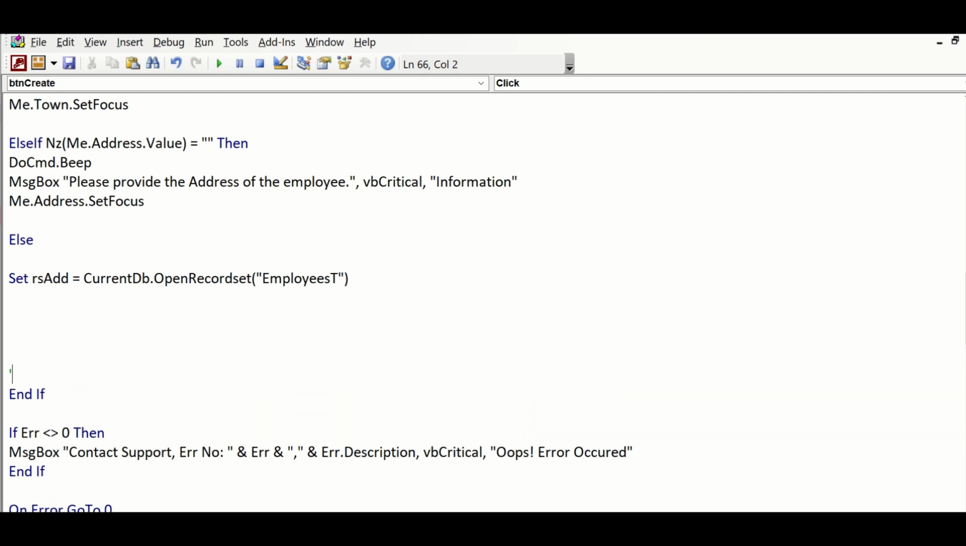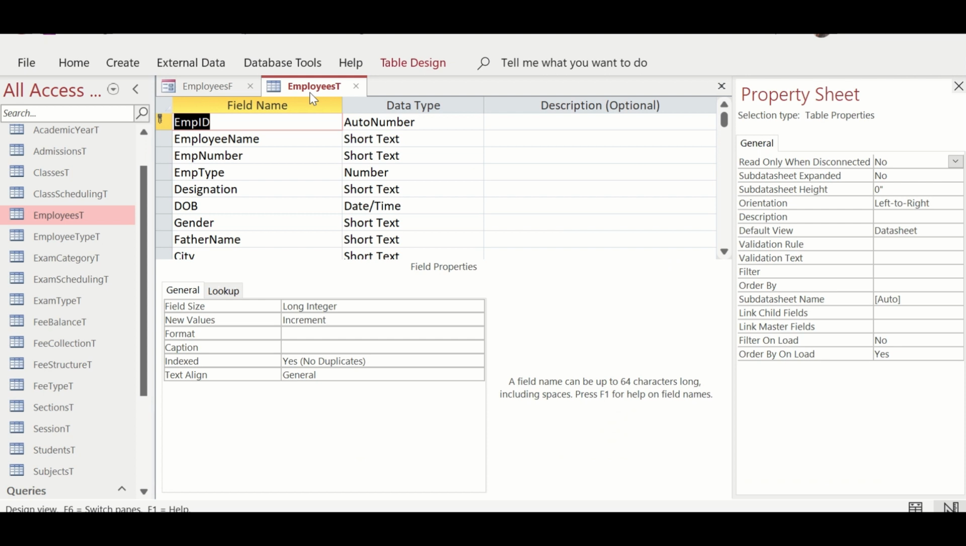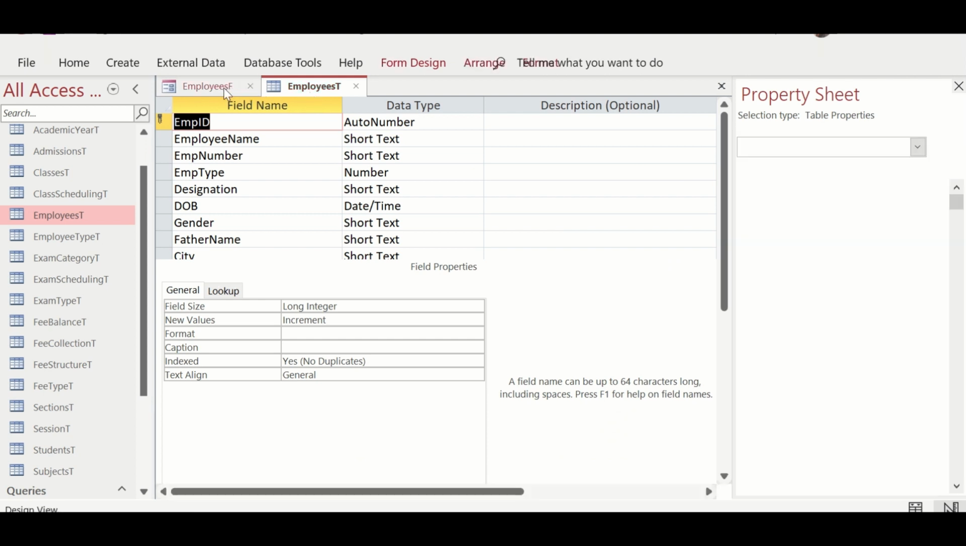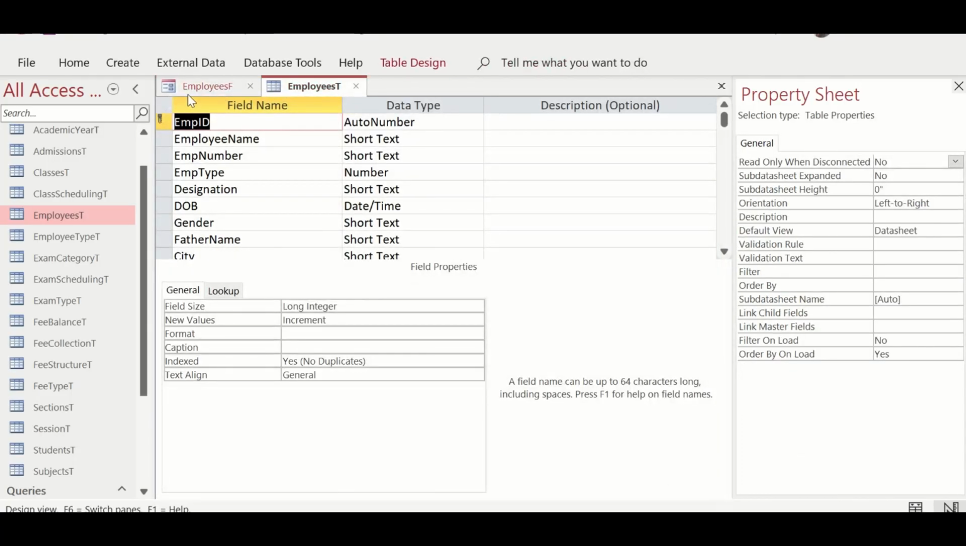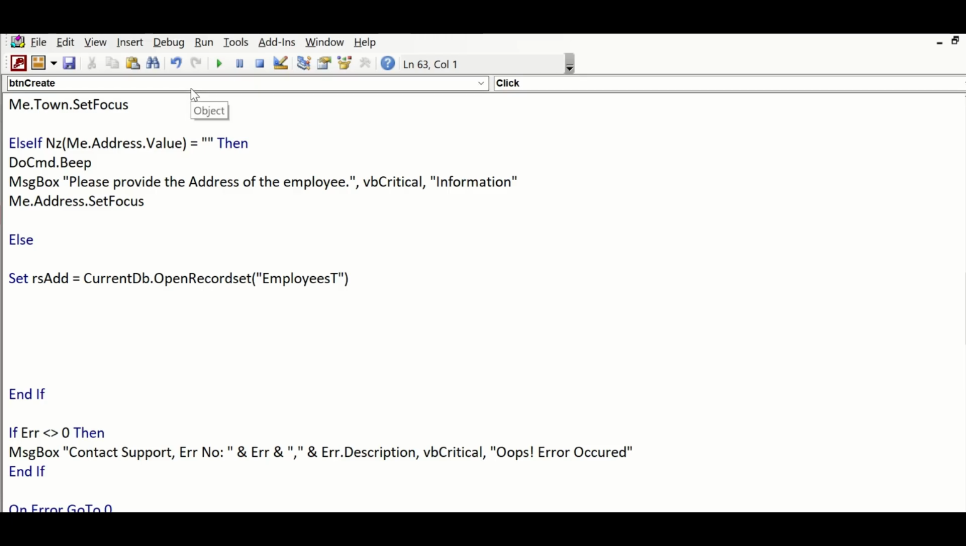Now, Access has opened the recordset. Now Access is asking, what do you want me to do with this? Well, we'll tell you, Mr. Miss Access, just wait. What we want to do is pass the information, whatever is written in these controls by the user, and take it to the respective table. Now, how do we do that? Well, it's very simple: rsAdd.AddNew.